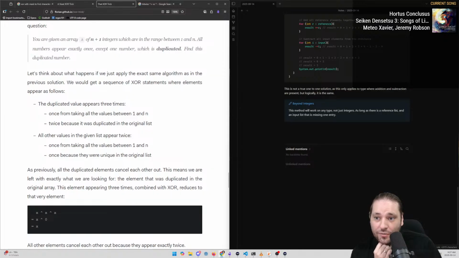You are given an array of n plus 1 integers where they're in a range between n and 1. All numbers appear exactly once except one which is duplicated. Find the duplicate number. Let's think about what happens if we just apply the exact same algorithm from the previous solution. We would get a sequence of XOR statements where the following would appear.